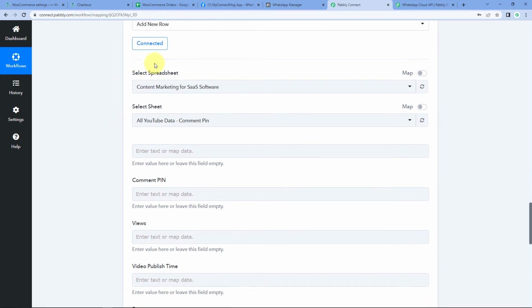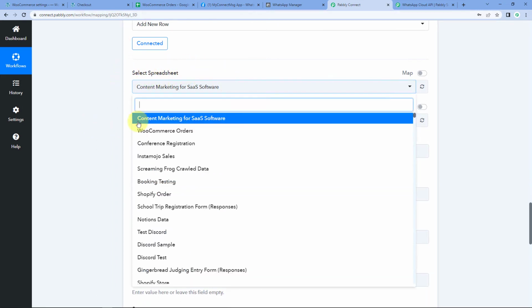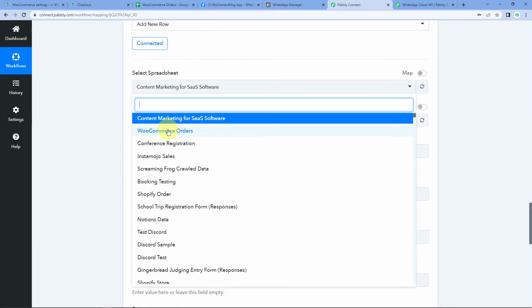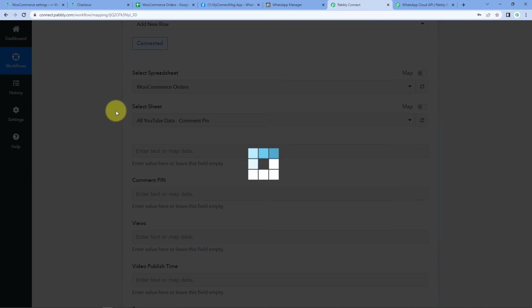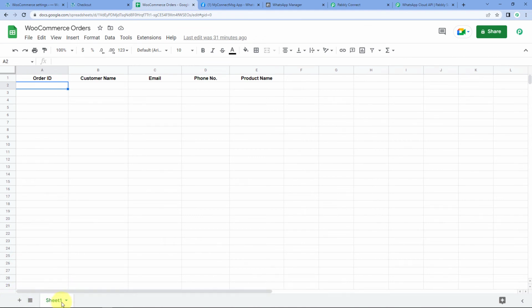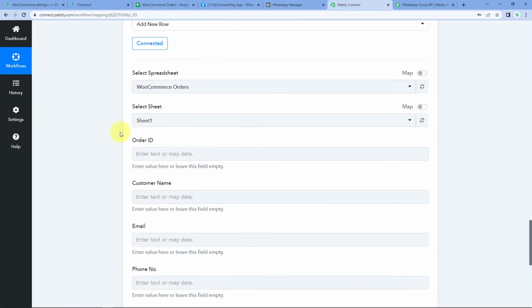Now after making the connection, the next thing it asks us is select spreadsheet. So in the drop down below, we can see a list of all the spreadsheets which we have created in our Google Sheets account. And out of all these spreadsheets, the spreadsheet which I have created to contain or to add the details of my WooCommerce store orders is named WooCommerce orders. So this is this particular spreadsheet. So we will select this very same spreadsheet from the drop down. After selecting the spreadsheet, it is asking us select sheet. So in this particular spreadsheet, I have only one sheet named sheet 1. So we have selected sheet 1 over here by default.